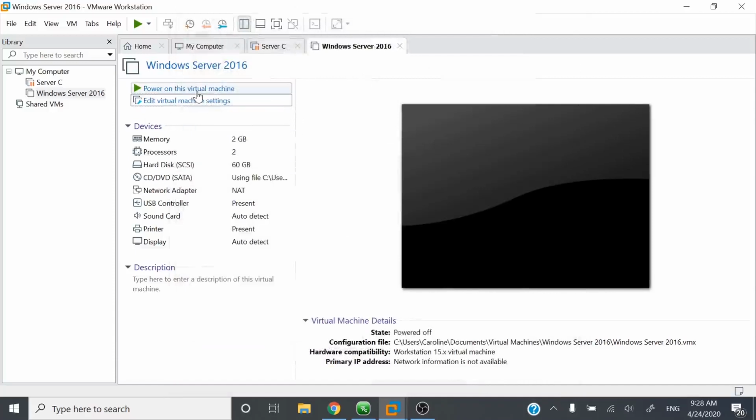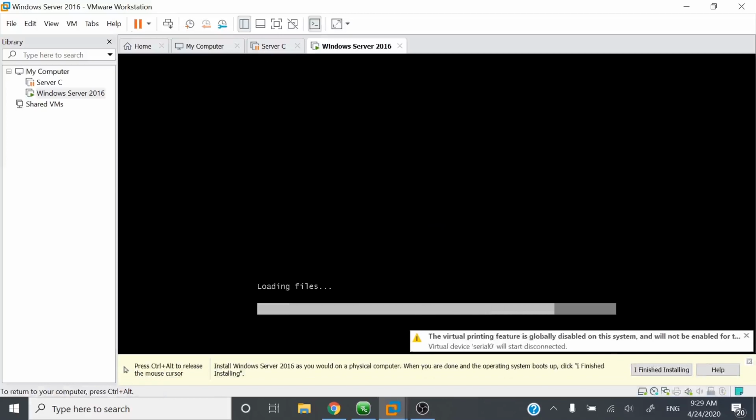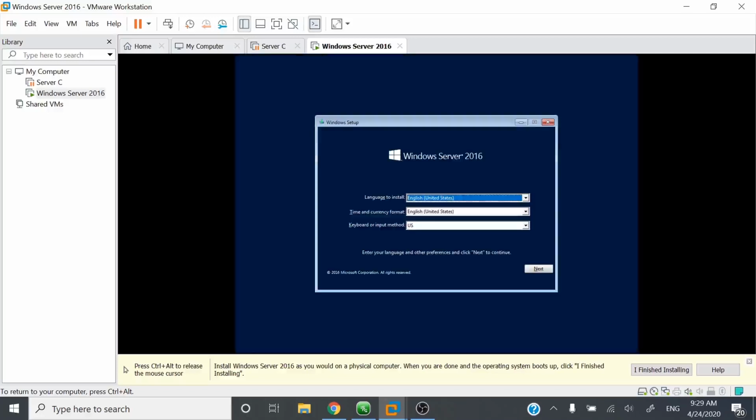Now what we want to do is click on Power On this virtual machine. Make sure you click a button when it says that boot device or whatever. I'm not sure what it completely said, but if you do not click something on your keyboard, it will say error or something like that, and you will have to go through the prompt again. We're going to click Next, Install Now.